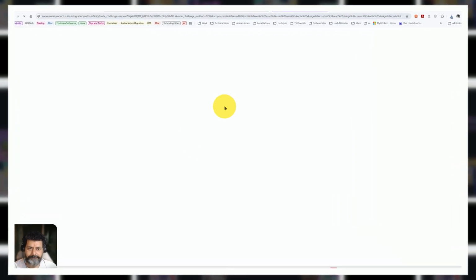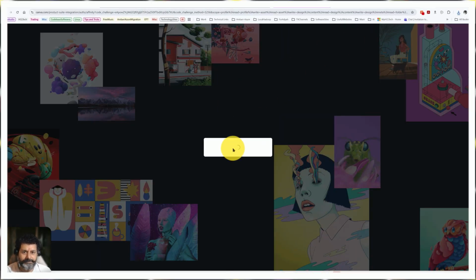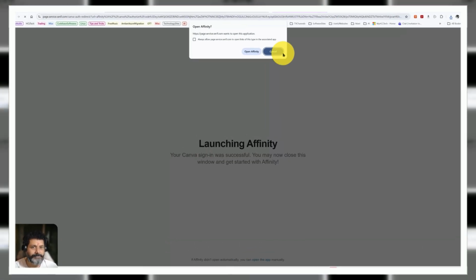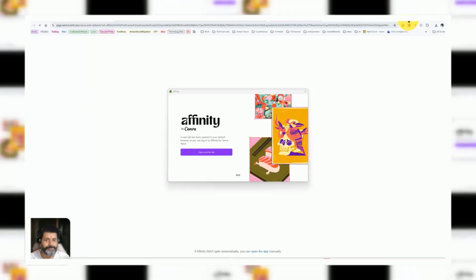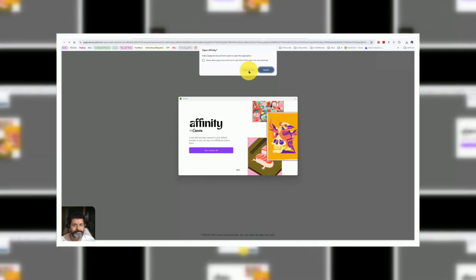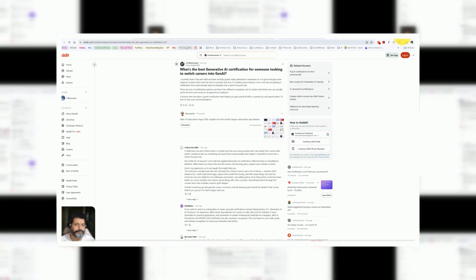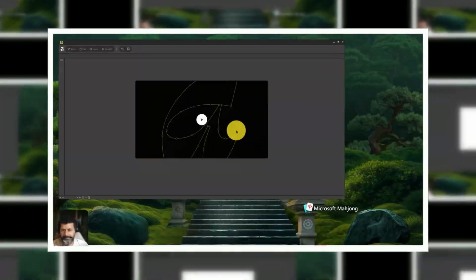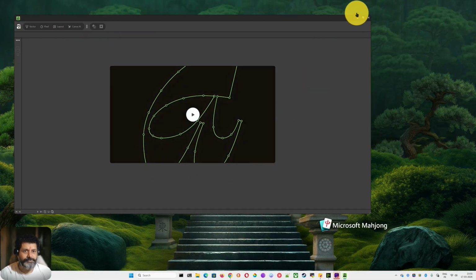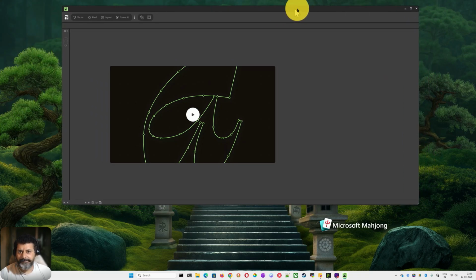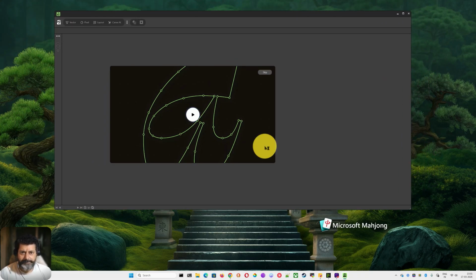Okay, fine. Let's open another tab. Continue. Open Affinity. Okay, fine. It's signed in. It took some time, basically. So this is how the interface looks. Hope you can see. Okay. This is just a video.